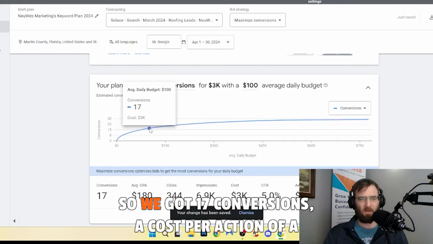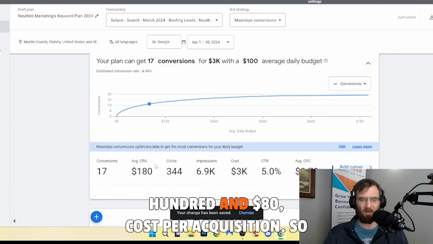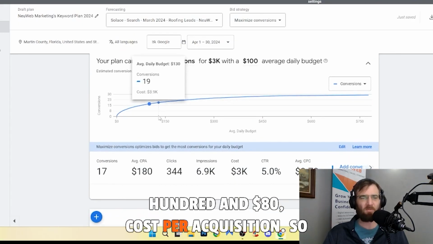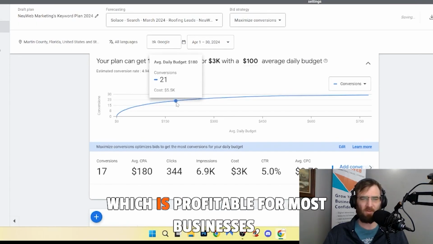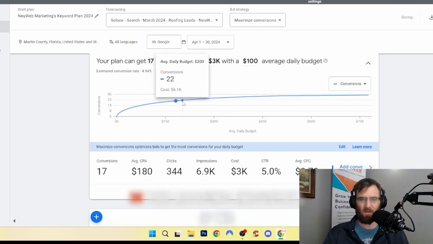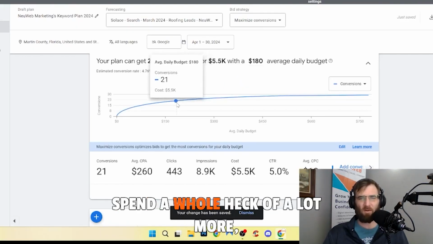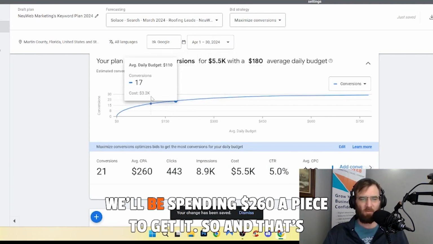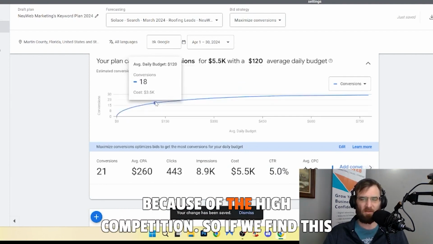All right, that's pretty good. So we got 17 conversions, a cost per action of $180, cost per acquisition. So that's pretty awesome. That's still below like 200, which is profitable for most businesses in the roofing industry. If we spend a whole heck of a lot more, we'll be spending $260 a piece to get it. And that's because of the high competition.